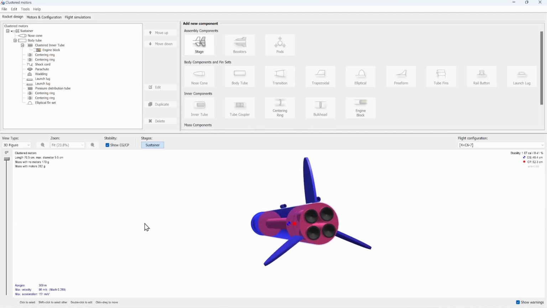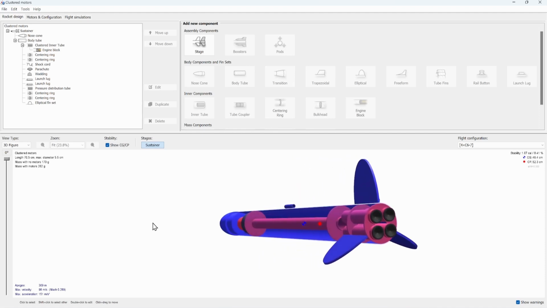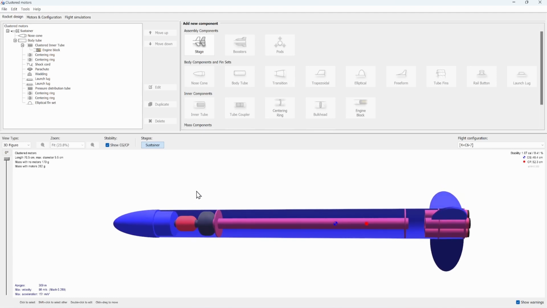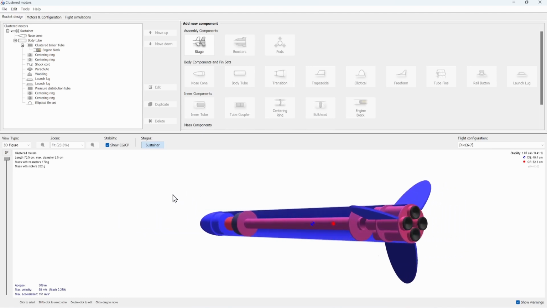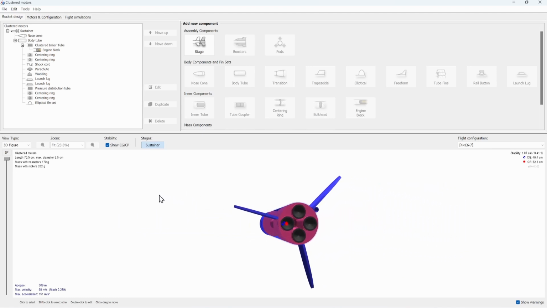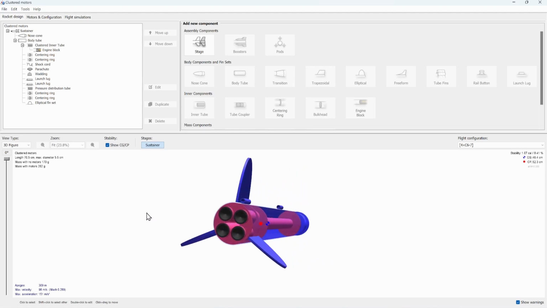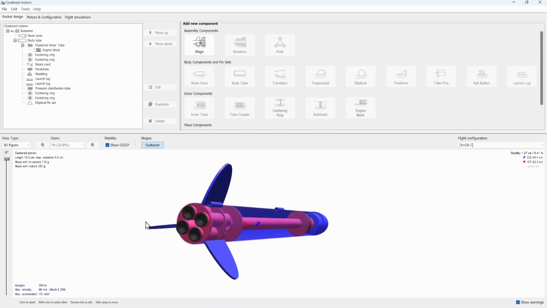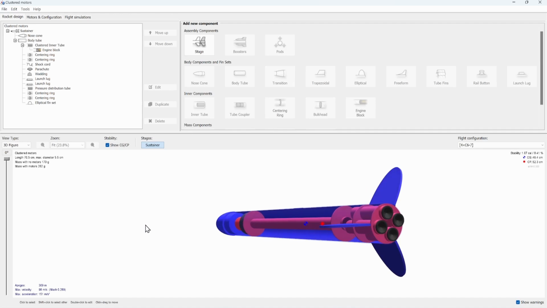The thing about clustering is that it can be difficult for igniting multiple engines at the same time. Sometimes what happens is one engine ignites late and then your rocket tilts to the side.